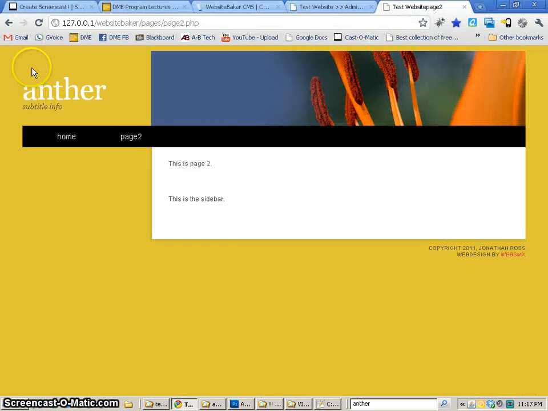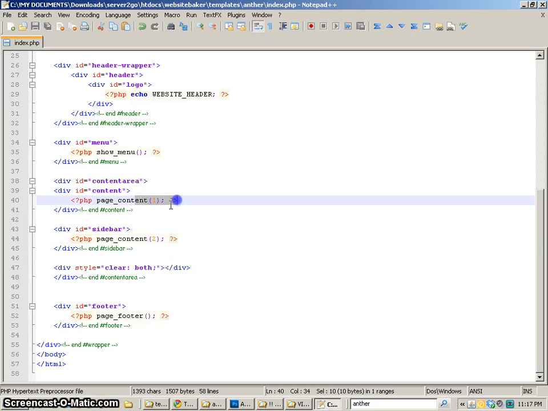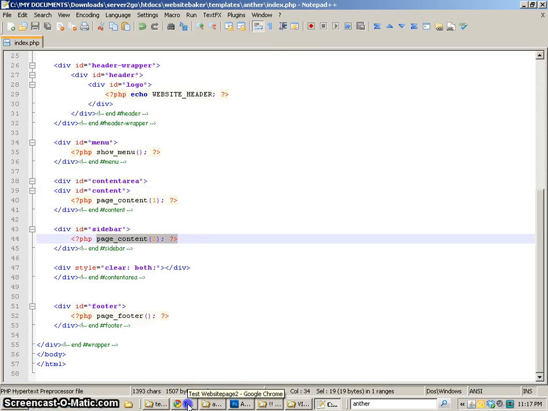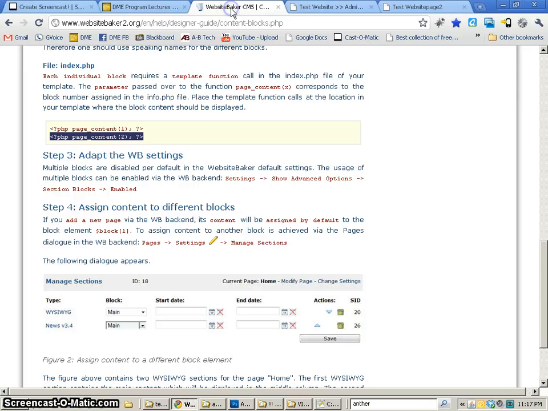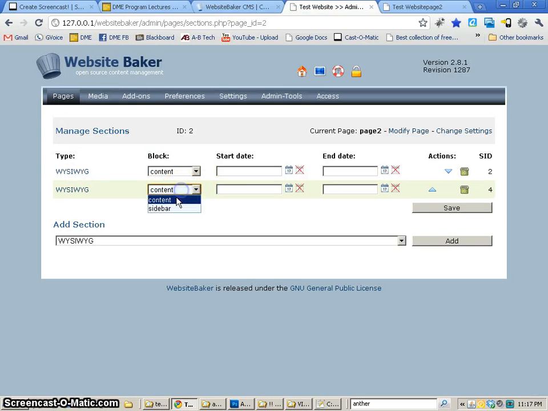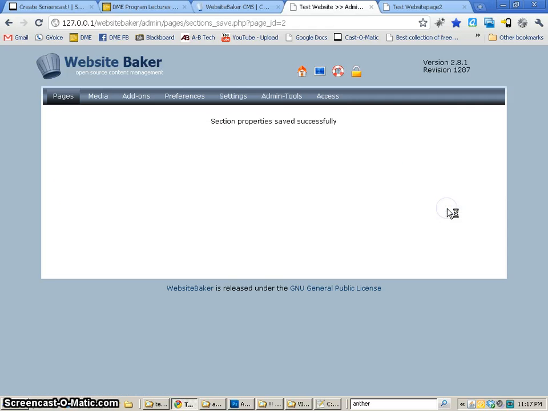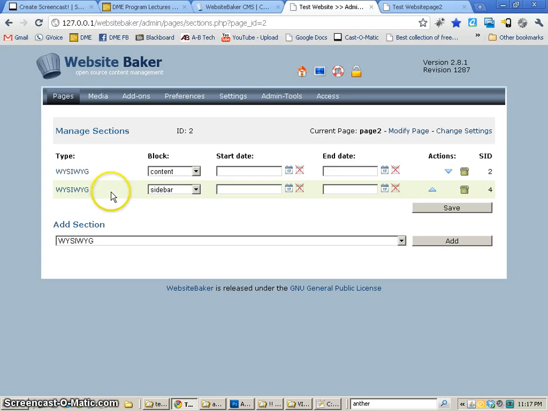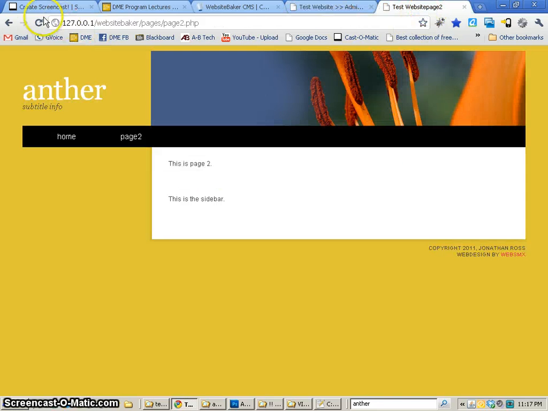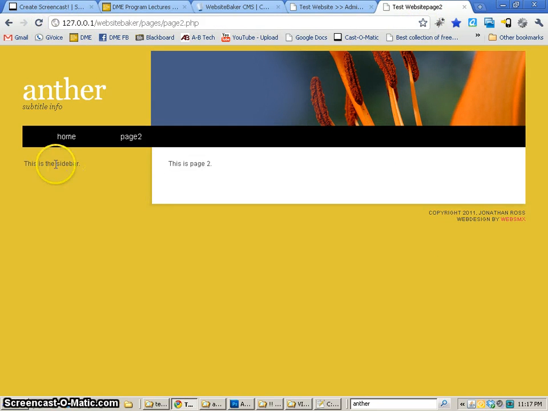Okay, so you might have noticed that I wasn't getting what I wanted here, even though I have page content 1 and page content 2 set in my content and sidebar. And it's really, really simple why it wasn't showing. One of the things that I forgot to do was just save. So I changed the sidebar to the WYSIWYG to sidebar, and I have to hit save because if I don't save it, it doesn't appear. So now when I try it out, it does indeed work.